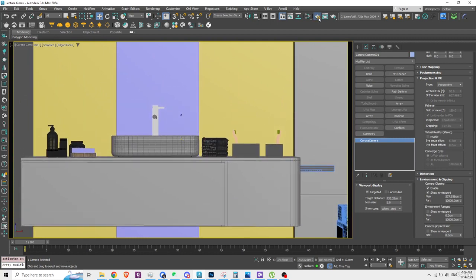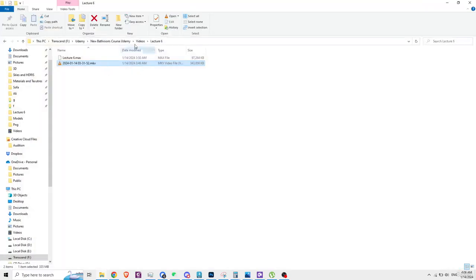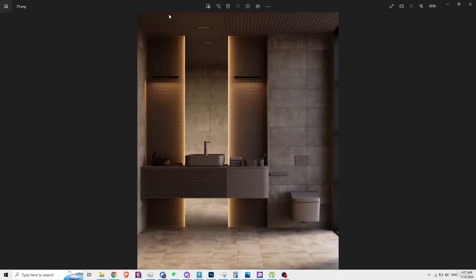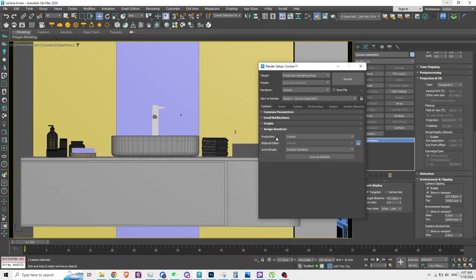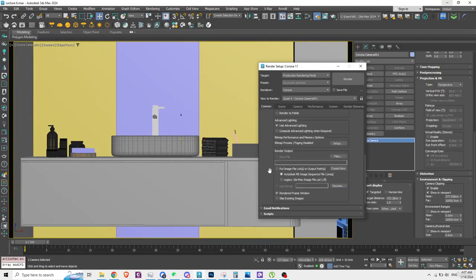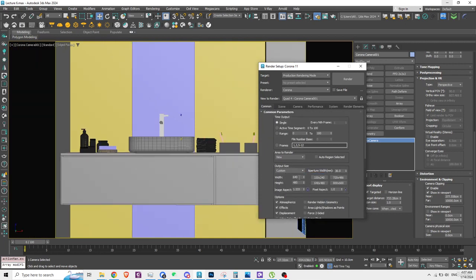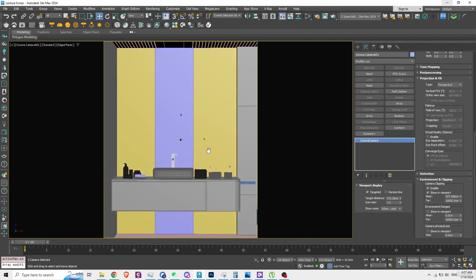So I will change a couple of settings. Let's see what image size we have for the render. It is 1800 by 2200. So in the common parameters, you will have to change this output size to the custom, and you have to make 1800 by 2200. That is what we are looking for.